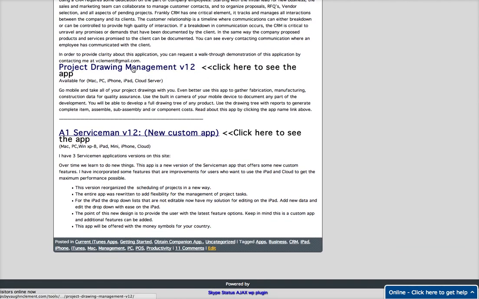And if you click on the line right here, it'll take you to that particular screen. This is a reduced version of another application where people wanted project drawing capability, and I've created that application recently for that. These will come and go on this screen as far as new apps and new capabilities. This one is for A1 Serviceman version 12, which is a brand new version for the cloud. Mainly, it is extended to work on the cloud.